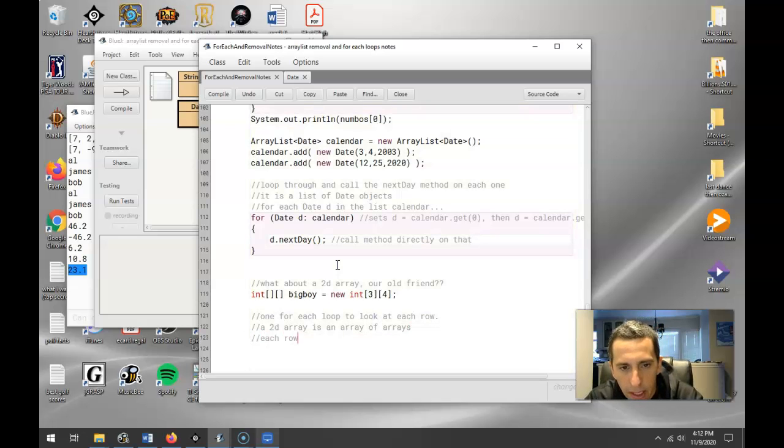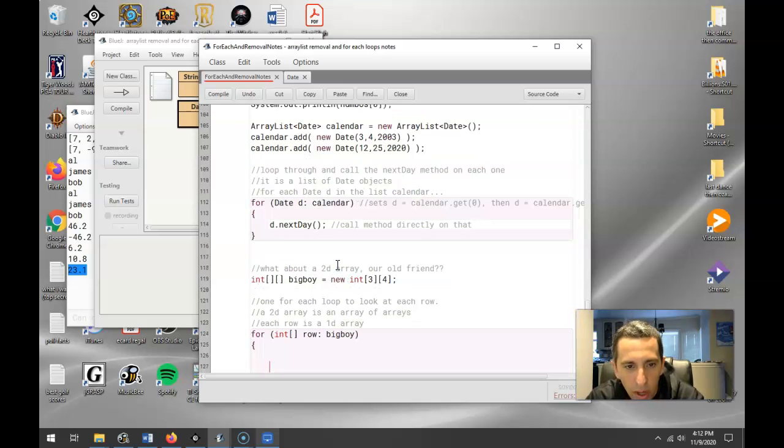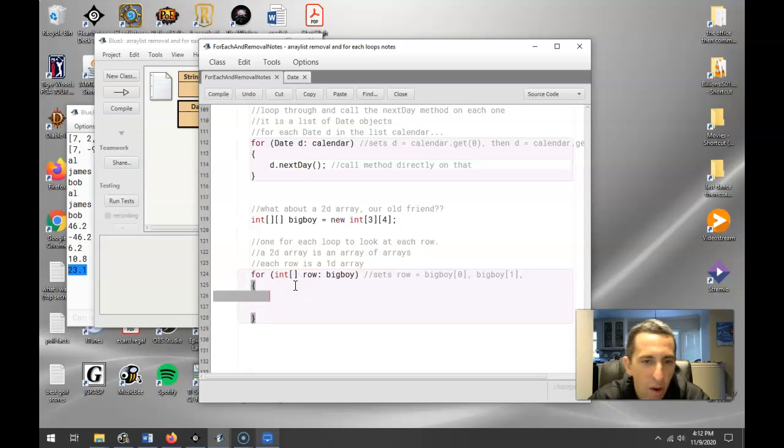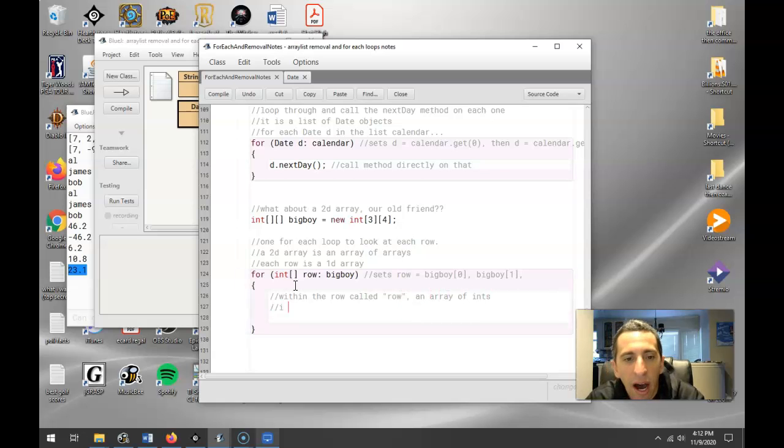So each row is a 1D array. So you're going to say for each 1D array called row in the big boy. Basically it sets row to equal big boy sub 0, which is row 0, and then it sets it to be big boy sub 1, which is row 1, and so forth. And then once you have that, now within that row, which is an array of ints itself, I need to look at each int in that row. So that'll look like this.